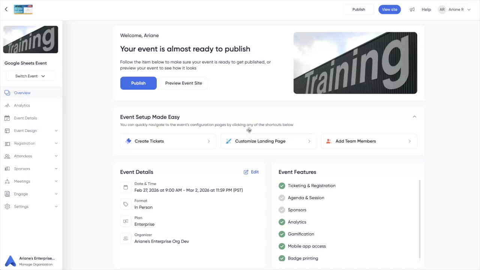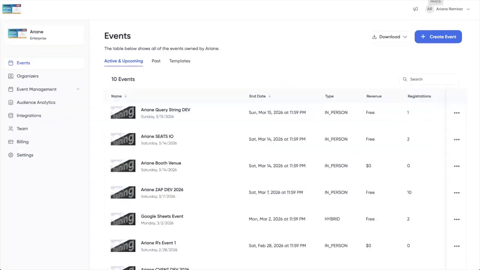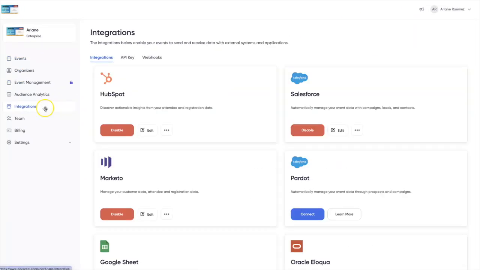If you're in your admin console, click Manage Organization at the bottom of the left side navigation to redirect you to the Organizer portal. For lower plans, you'll see the integration menu from this page. If you're not seeing the integration menu, click My Enterprise to go to your Enterprise or White Label dashboard to access the Integrations menu.